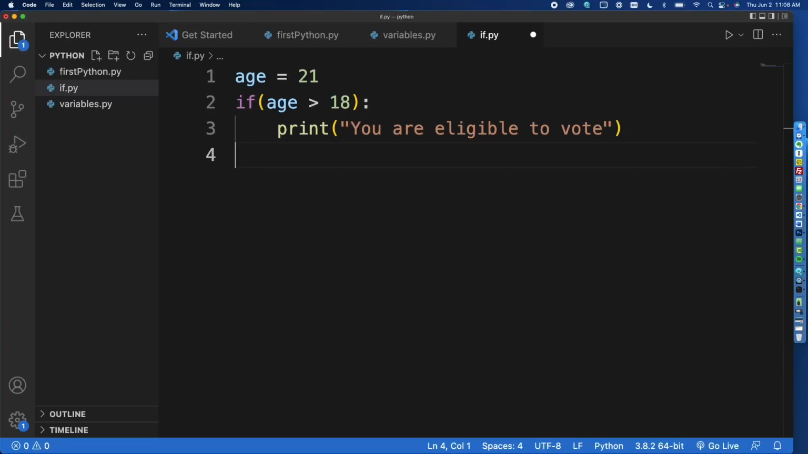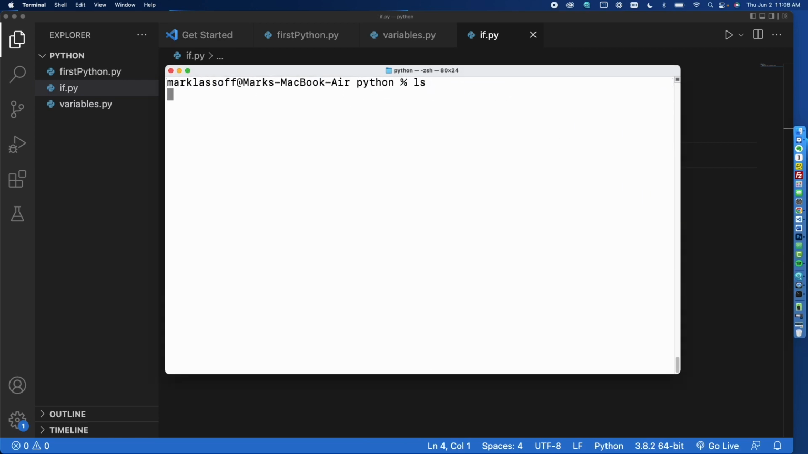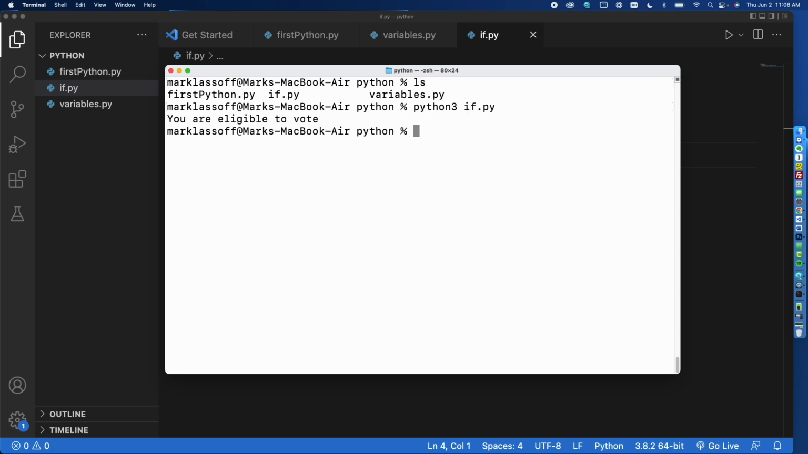Let's go ahead and give this a quick run in the terminal. I've saved. There's my terminal. There's if.py. We'll run that with the Python 3 command. You are eligible to vote.